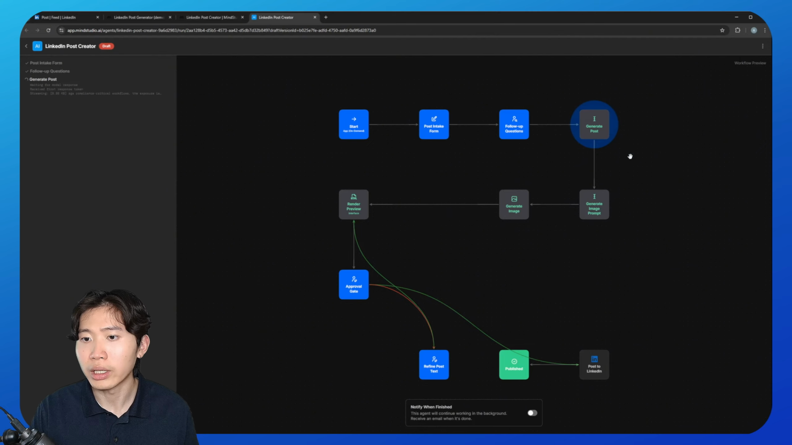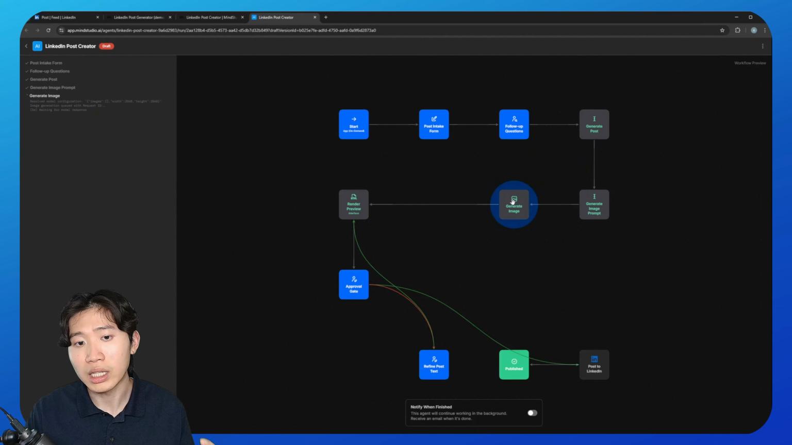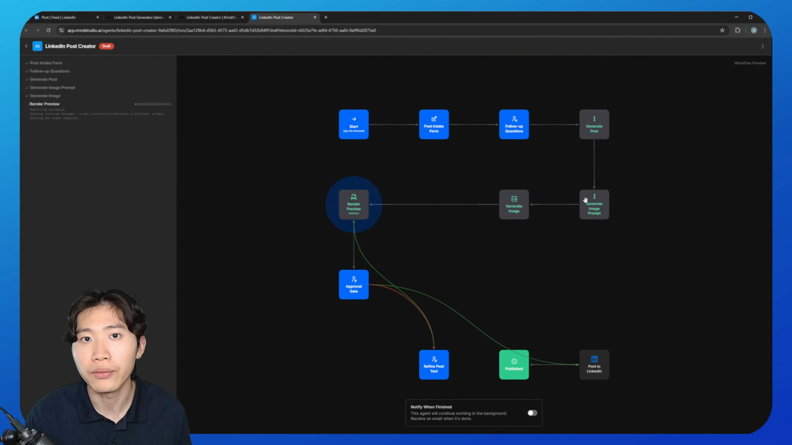So now it's generating the post based on our inputs. It's generating an image prompt that reflects the post, and then it's going to generate an image by using the prompt that it's just generated. Now, up to this point, as you can see, the steps are almost identical as before, bar a few minor differences in how the brief intake form was formatted.